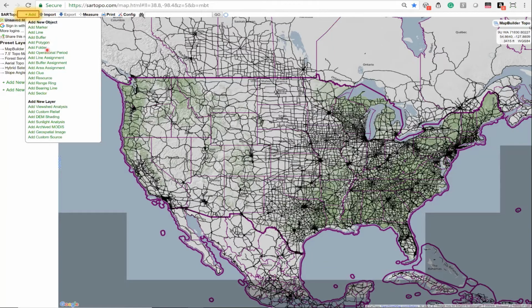You can add folders, which we will get into later. On the left side in this area here is where all of your folders will be, your markers, your lines or assignments, your range rings, and so forth. And there's a number of other things you can add, such as clues and range rings.